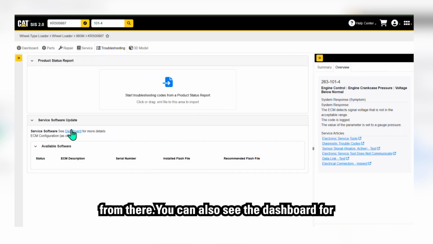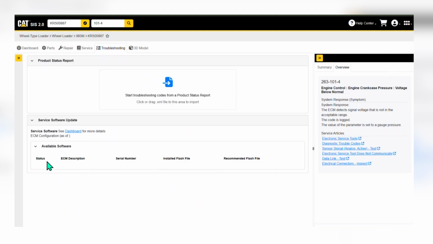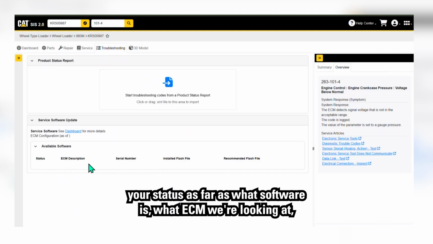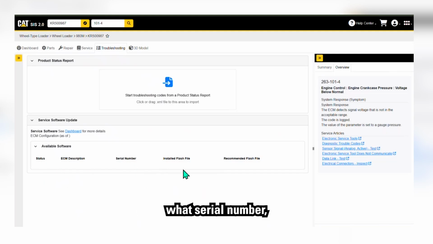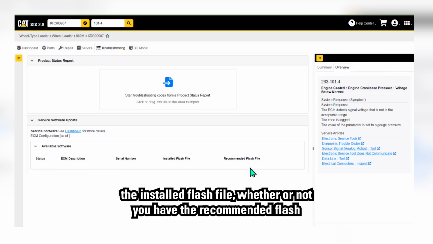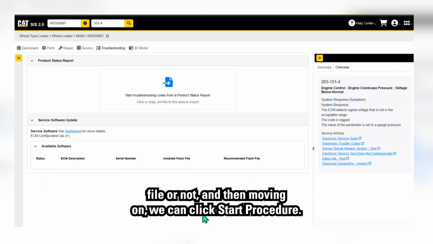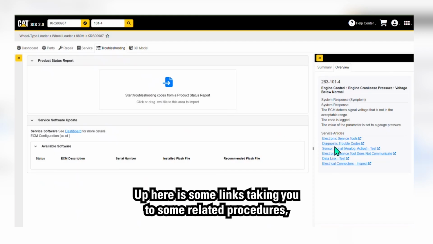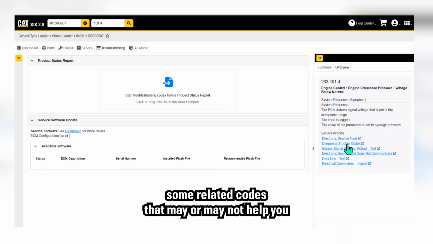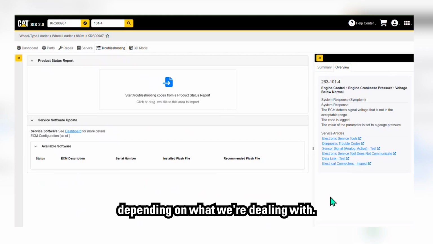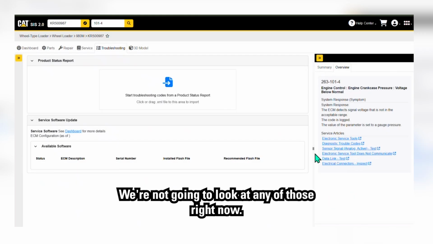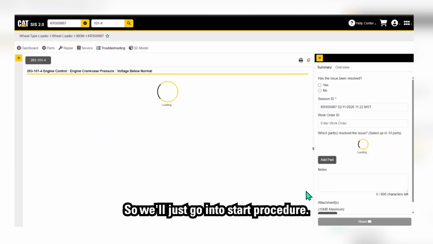You can also see the dashboard for your status as far as what software, what ECM we're looking at, what serial number, the installed flash file, whether or not you have the recommended flash file or not. And then moving on, we can click Start Procedure. Up here are some links taking you to some related procedures, some related codes that may or may not help you, depending on what we're dealing with. We're not going to look at any of those right now, so we'll just go into Start Procedure.